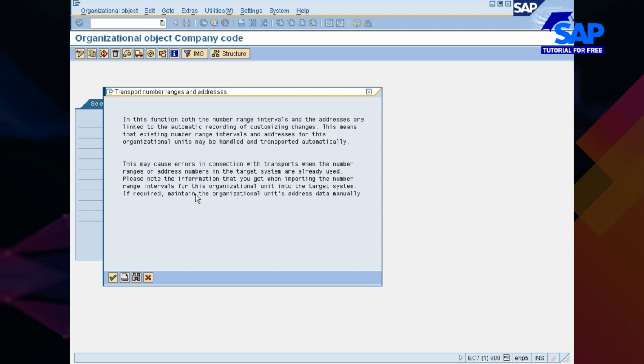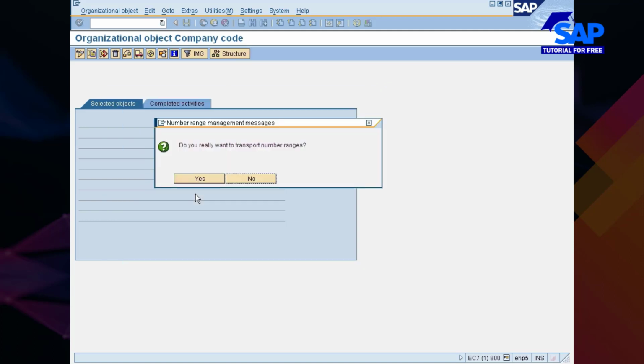So now just keep clicking enter, because the number range does not get copied while you are copying company code 0001 onto your own. It says, do you really want to copy number range? I don't require it. I'll just say no. Now you see all the tables are getting copied.